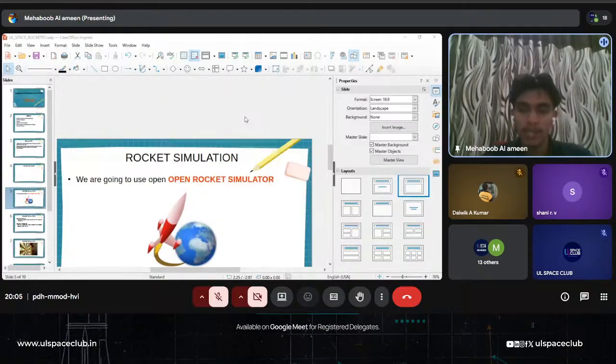You can see there are a lot of parts in a small rocket. First of all, this red part is the nose cone. The second part, this large tube, is the body tube of the rocket. And this portion is the engine portion.